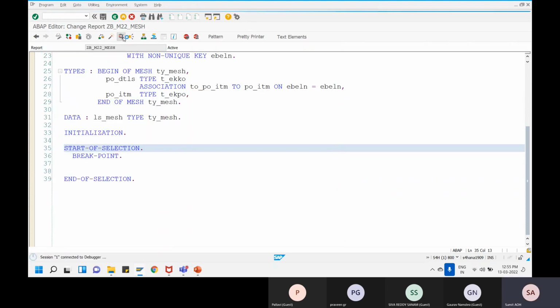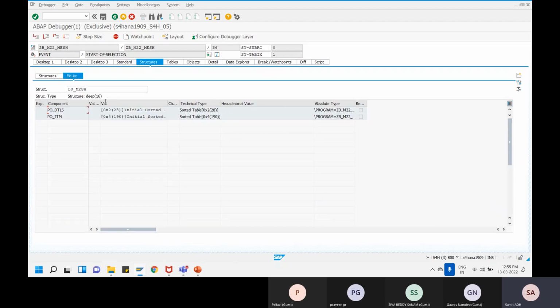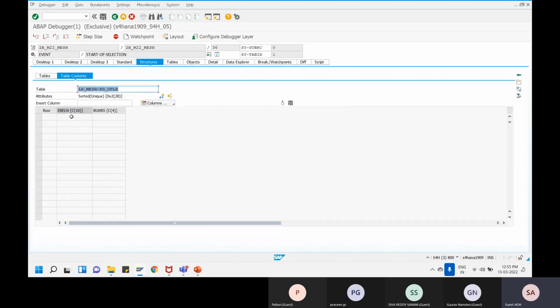If I just say execute, here you would be getting ls mesh. This ls mesh is containing sorted table of PO detail, sorted table of PO item. If I go in PO detail, I am not having any trace of what is the relation, because that particular information you won't be able to derive from the table content, or we can say from a debugger view. That particular relation that we are willing to achieve over here can be achieved via some sort of operation that we are going to perform on that. So let's just go in that detail as well.